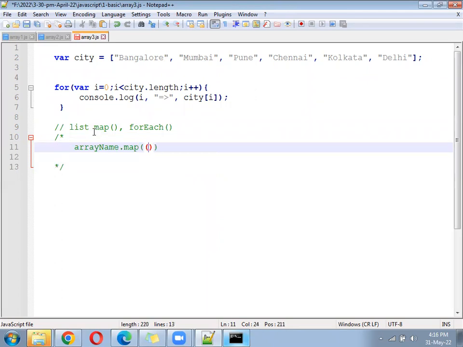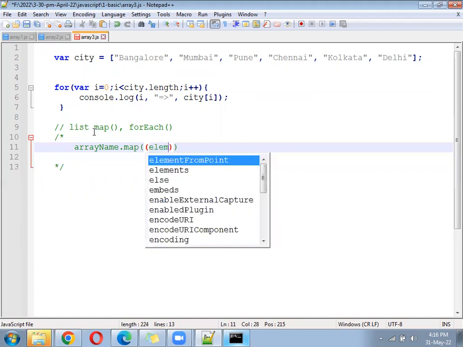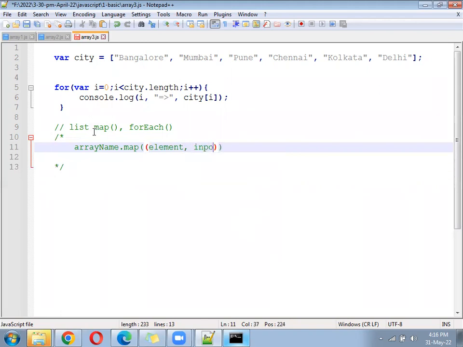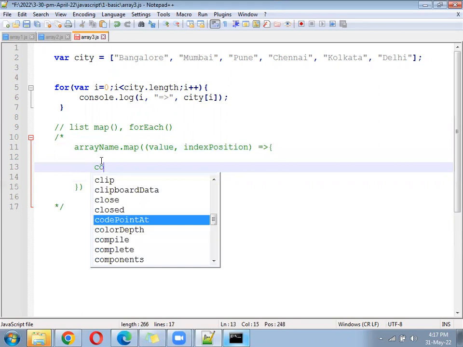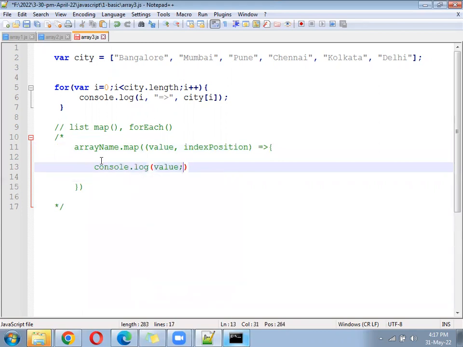Inside the map function, your element will split into two parts. One is called element, or value, and the second one is called the index position. Next, after that, you will use this arrow, called a fat arrow, and then curly brackets. Now inside, console.log, and I'll print the value here.